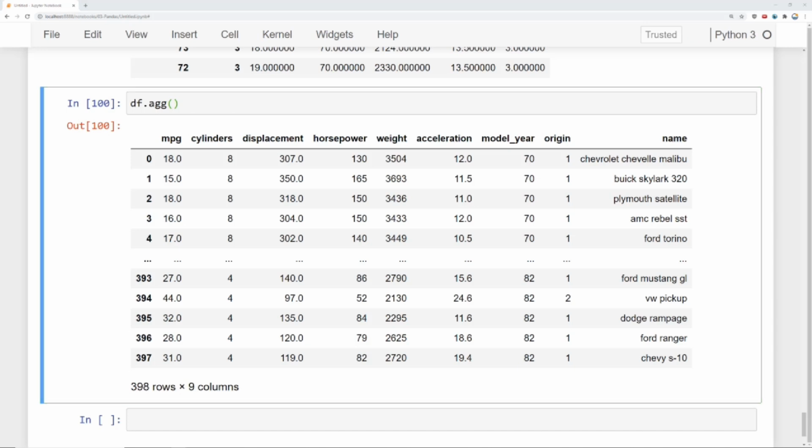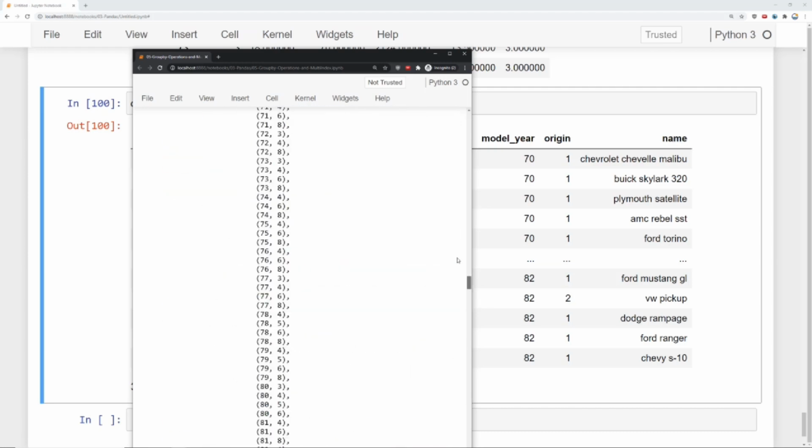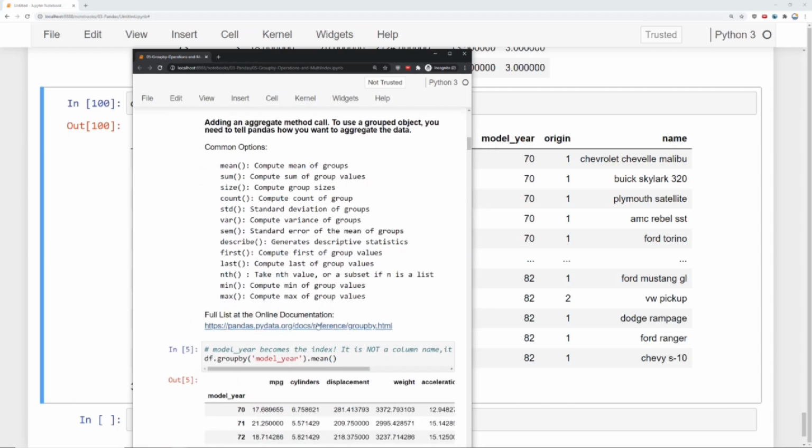So recall in that lecture notebook, let me just bring it in here real quick. At the very top of it, I mentioned, scroll all the way to the top, that there are some common options here. There's also a link to the online documentation. But you'll notice we have mean, sum, size, count, etc. So the string calls you're about to see me type in, they come from this list of common options. But what I really want to show you here is with the aggregate method, you can essentially say, okay, give me the mean of the MPG column, but the standard deviation of another column.